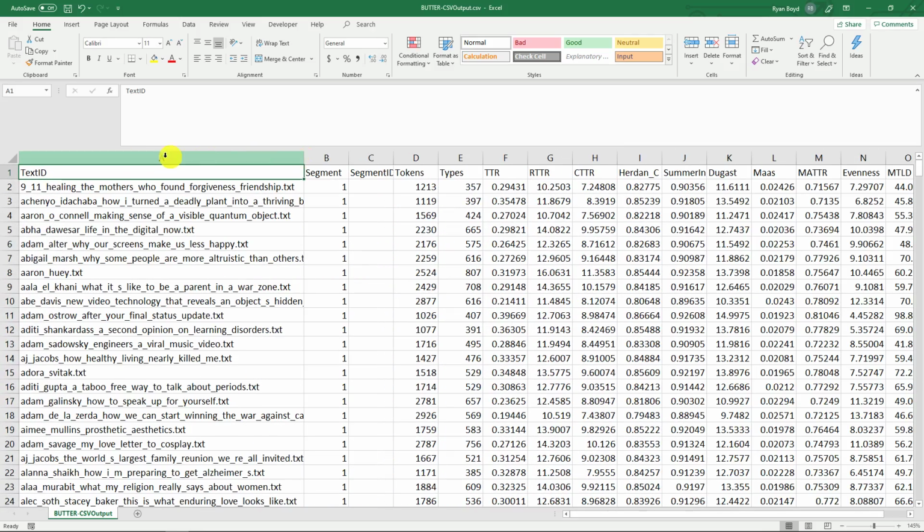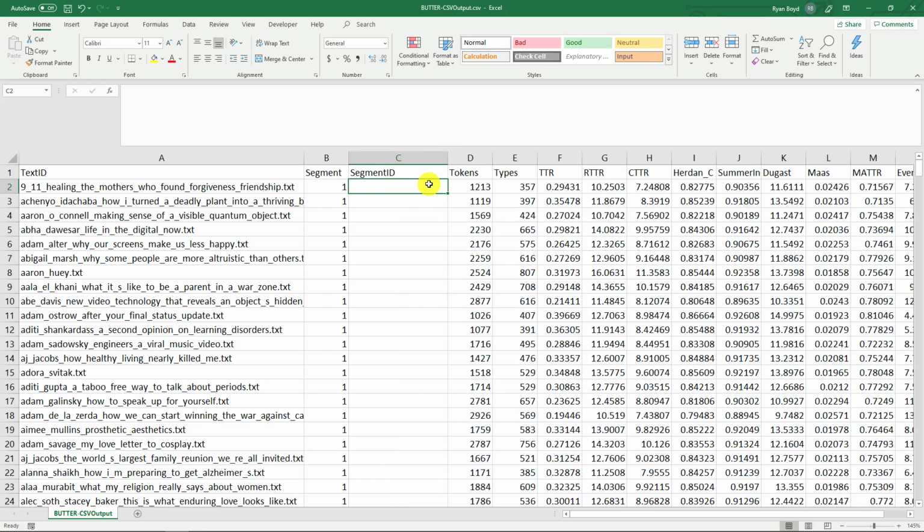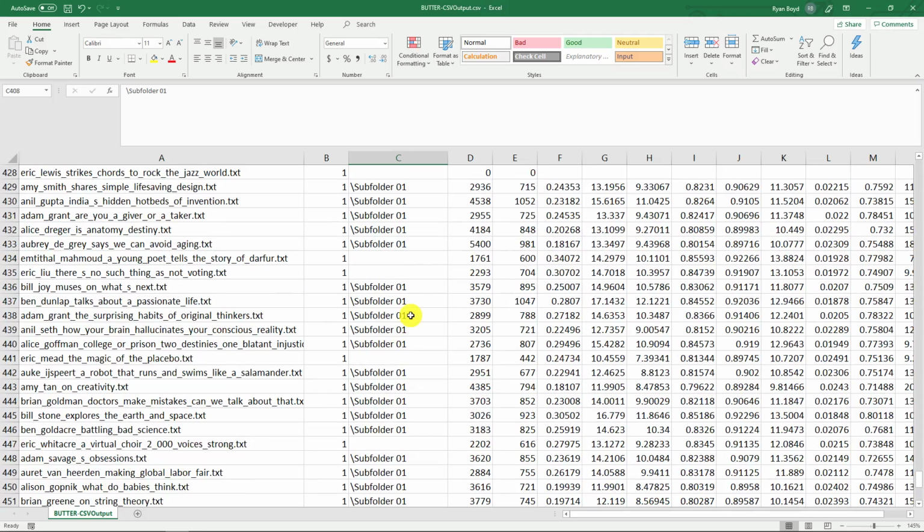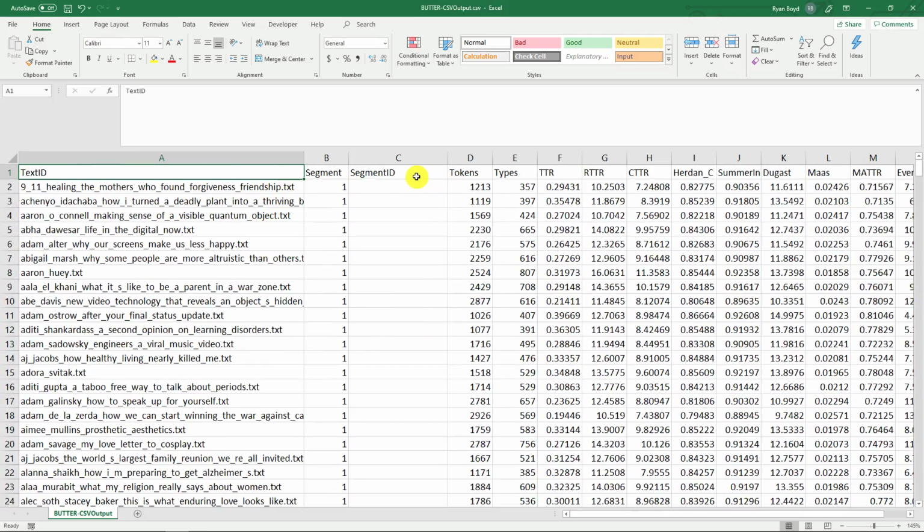So here we can see that the text ID is those TXT files that we had. And on each row, we've calculated things like type token ratio and moving average type token ratio. And for those texts that were in subfolders, we can see that those subfolders are noted here in the segment ID column. This won't be true for every type of output that you get, but this is one place you can look if you have your texts arranged in meaningful subfolders within your main folder.